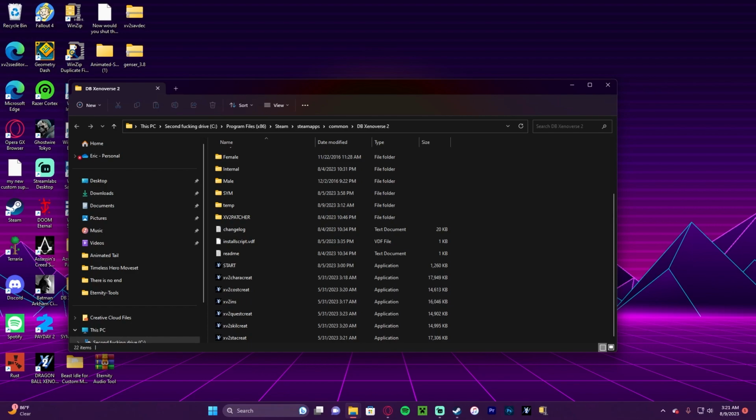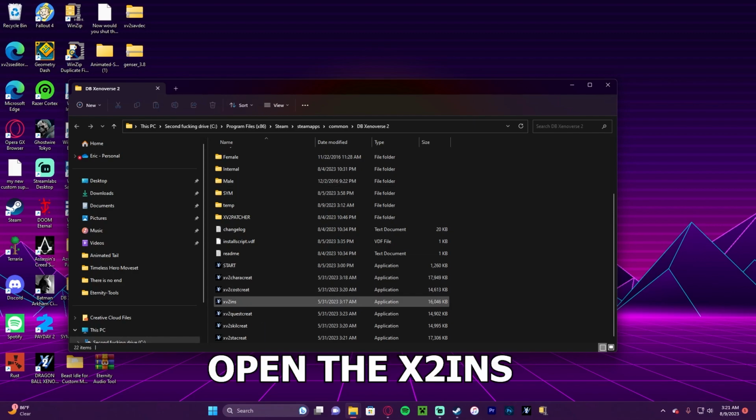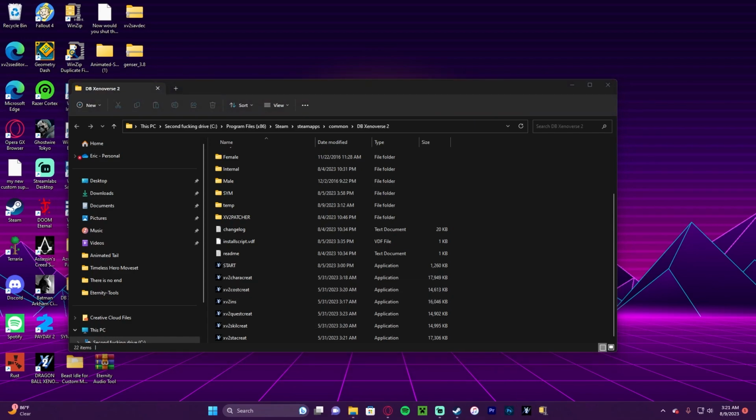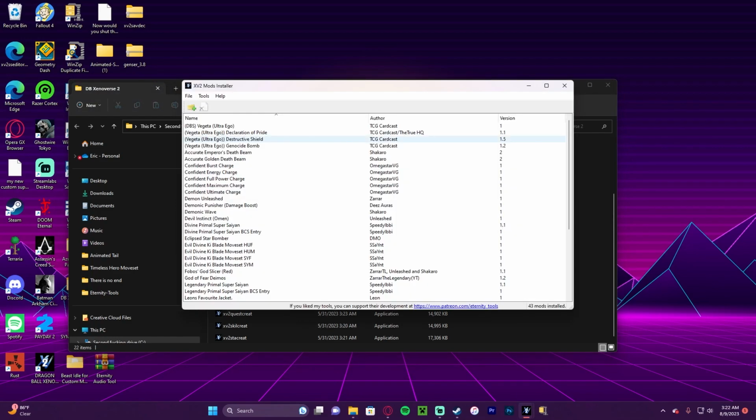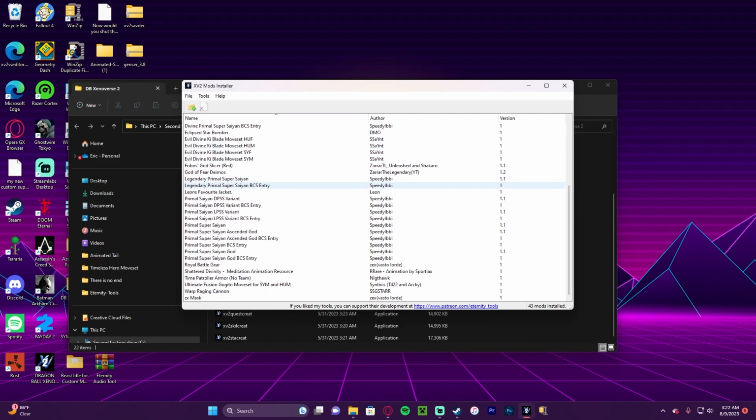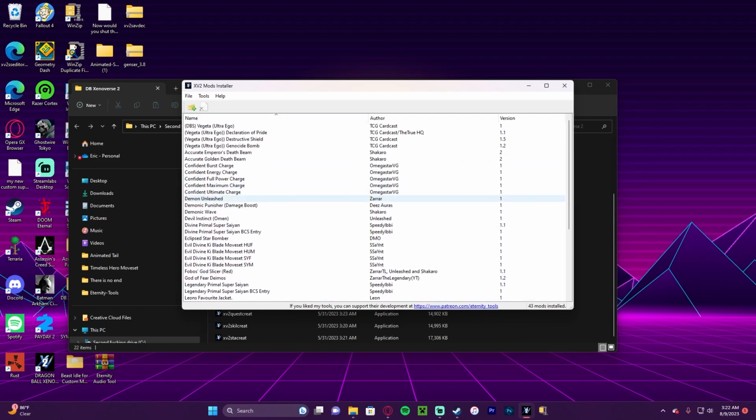When everything is in here, when your XV2 is in here and your patch is in here, go ahead and open it. I already have it shortcutted right here, so I'm going to open it right here. As you can see, this is basically like the task manager of the modded game. All of these right here are the mods I have installed into my Xenoverse 2.